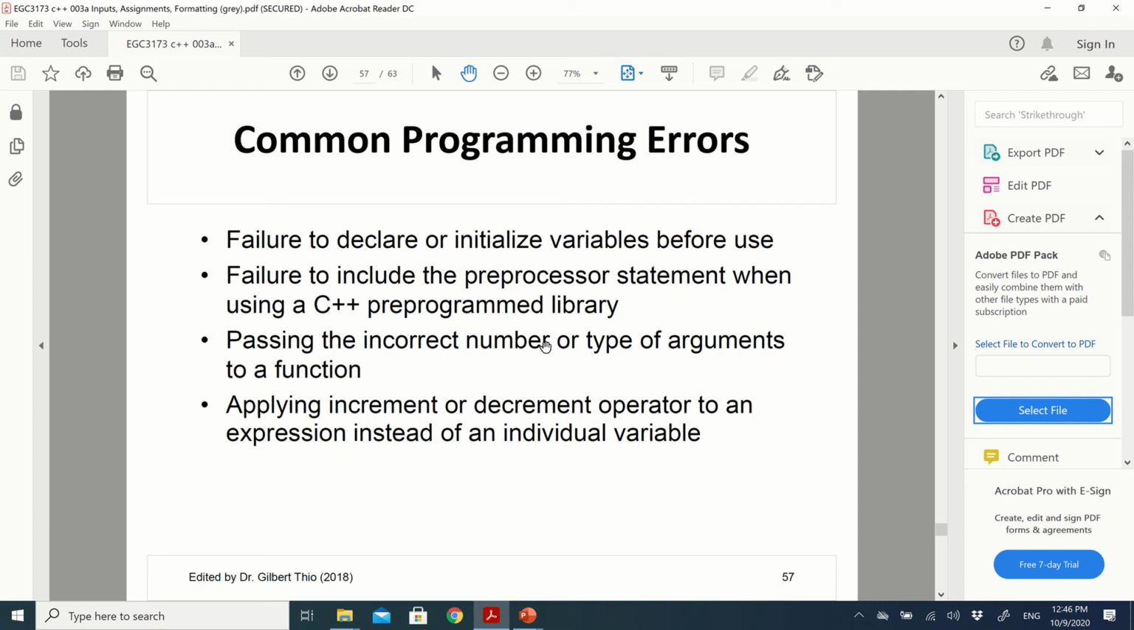Passing the incorrect number or types of arguments to a function. For example, the square root function takes in integer or double type variables, but instead you give it a string data type. Then that is wrong. It won't compute.